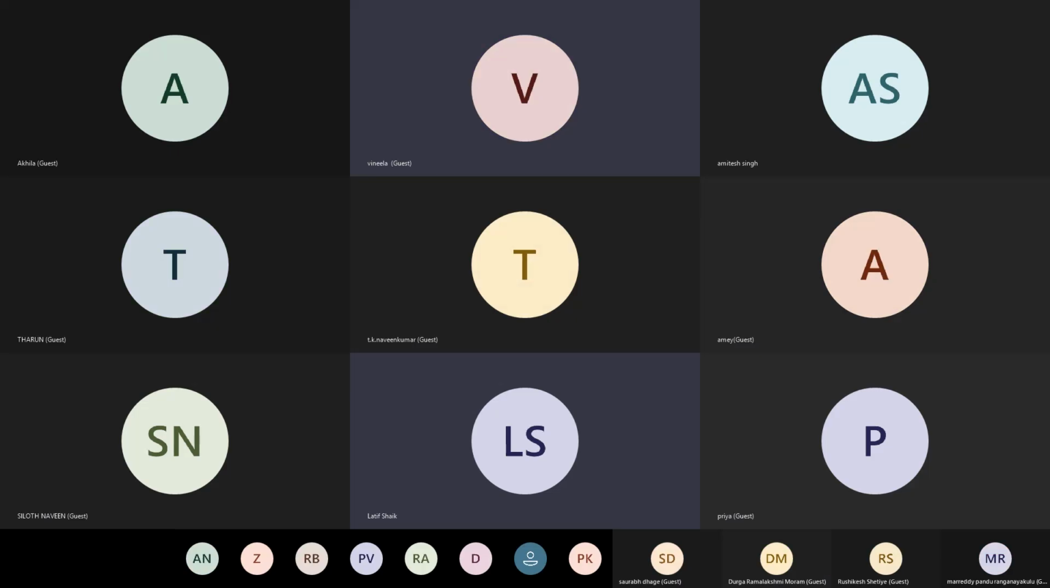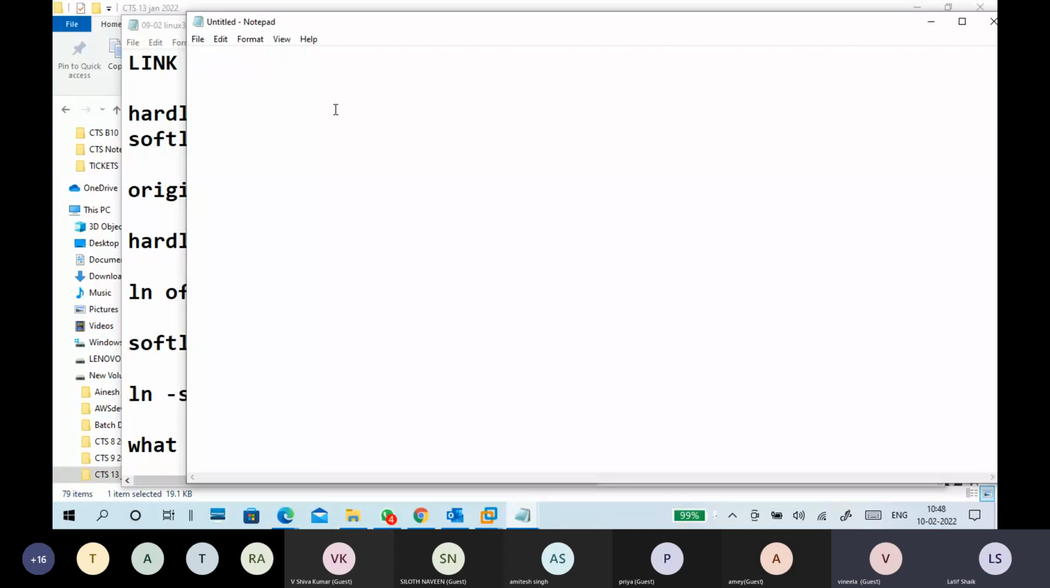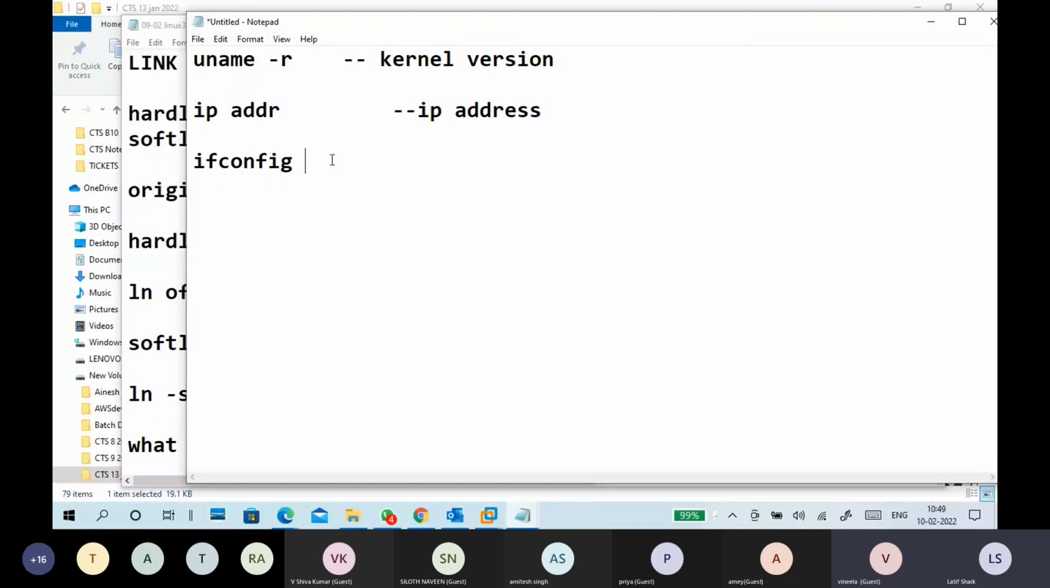These are the commands which we completed at the start. First one is uname -r. Now, what is this command for? Kernel version. If you want to know your kernel version, this is the command. Also we saw ip addr and ifconfig. These two commands are to know your IP address. Both commands are for IP address.